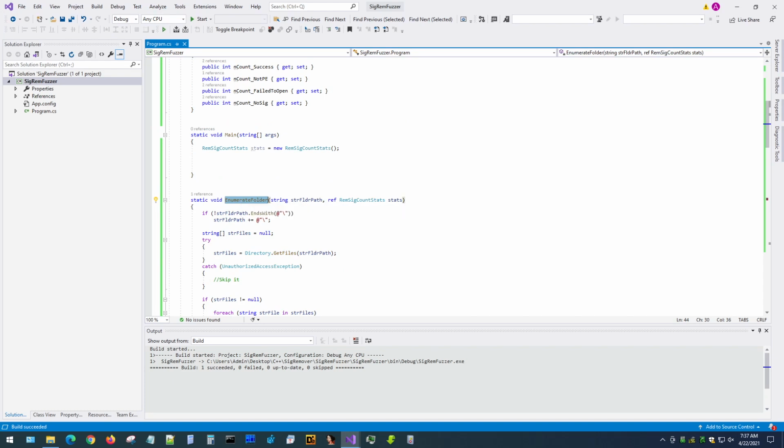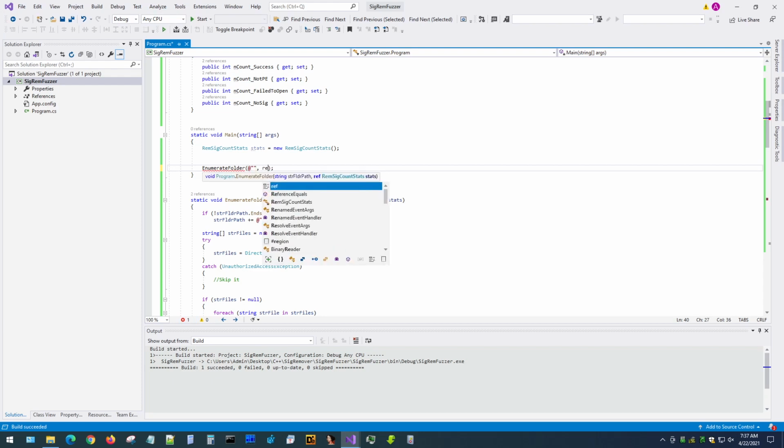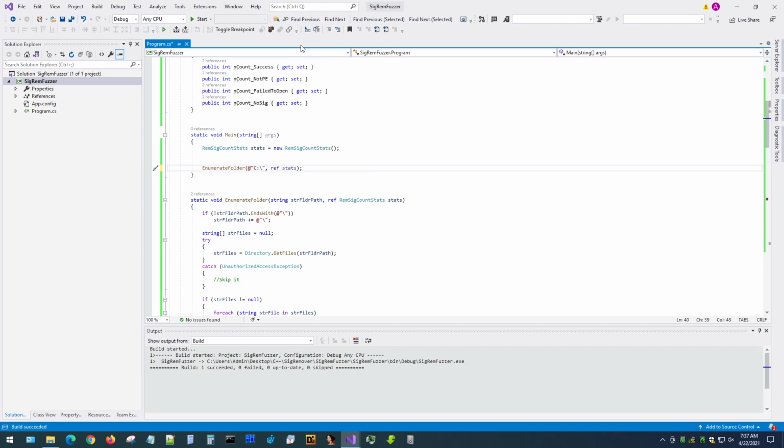So all we have to do is begin the enumeration, and we just have to pick where we start. Well, we have to pass our stats. Let's just say that we start at the beginning. Okay.